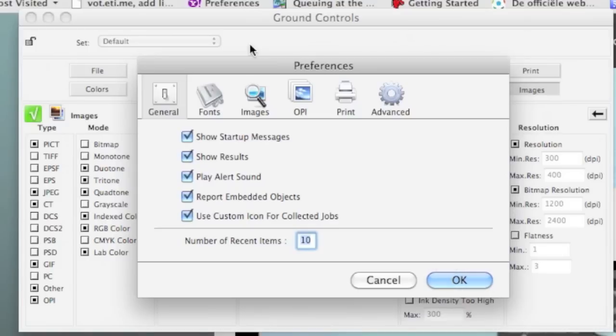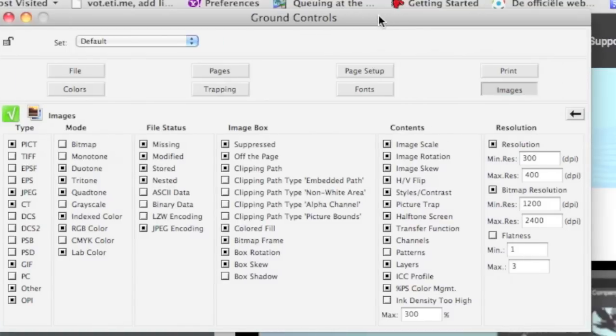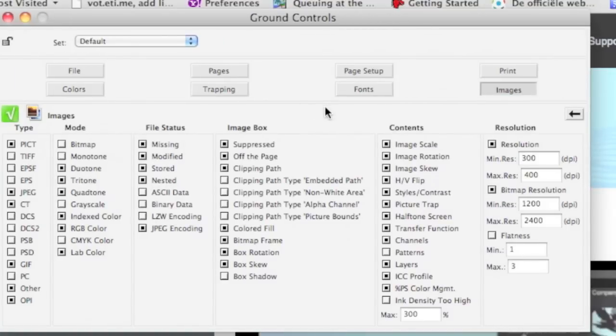There's the top 10 problems, and I recommend that you start by setting up the ground controls to check for at least the top 10 problems. You know, RGB images might be one of your top 10 problems. Missing or non-embedded fonts, certainly. Missing or non-embedded images, for sure. These sort of problems you want to definitely have checked for here in your ground controls.